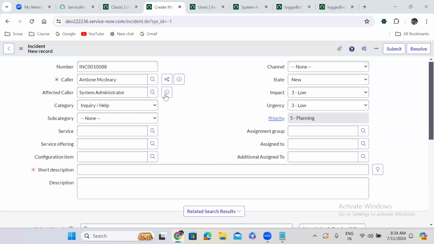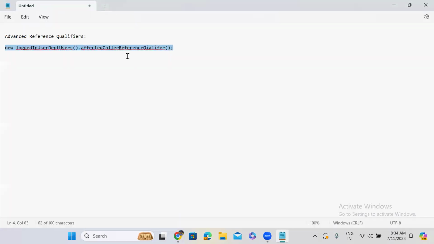So likewise, you have to write the reference qualifiers. The advanced reference qualifiers are a little bit tricky and interesting, guys. You have to understand them thoroughly. Fine. Now we will understand about related lists.